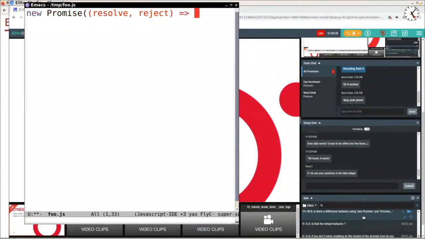And then that does all sorts of stuff with that. It's pretty unlikely that you will ever do that, because almost everything that you might ever want to do asynchronously, like connecting to a database or fetching something, someone else already has an API for that. So you almost never use new Promise.